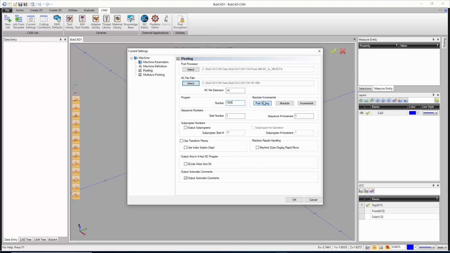Right here we have our posting, whether we're doing absolute or incremental code. Nowadays, most of the post processors work off this post setting option, meaning the post processor itself is either absolute or incremental. You're not really going to use these buttons to switch that. So you're going to be based on the post. If you need an absolute post, contact the posting department. If you need an incremental post, you can contact them as well, and they'll be able to set one up for you.